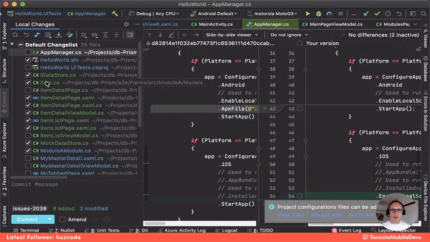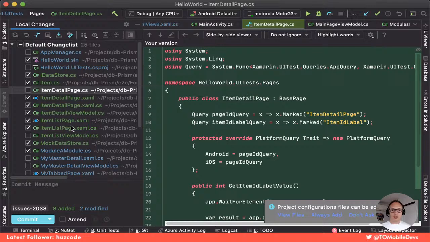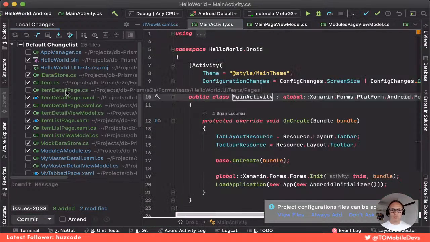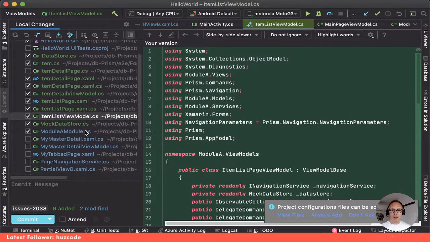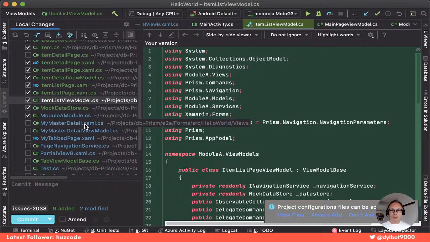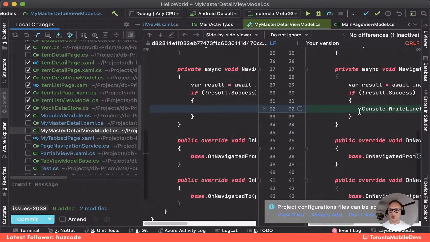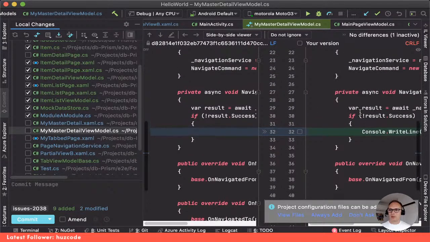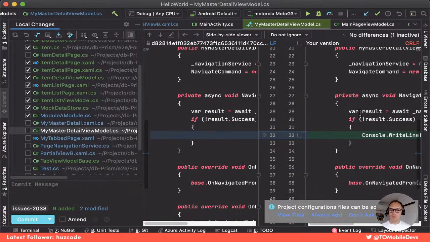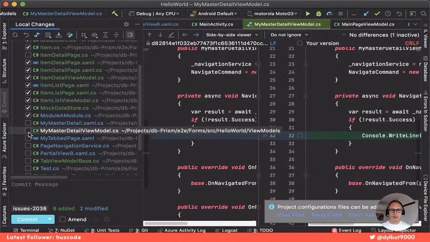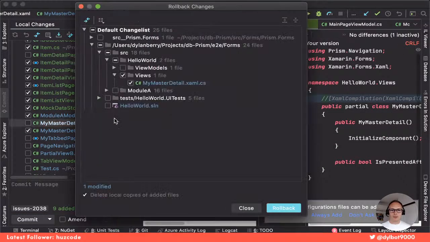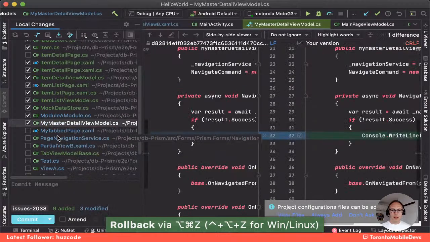Okay, data store, item detail page. This is our page object model, page object pattern. List view model, definitely want that. Master detail page, what did I do? This is XAML C, so it's a console write line. Why did I put that in there? Oh, because this is just some of that navigation stuff that I thought. Okay, yeah, we'll keep that in there. This we will get rid of. Roll back.